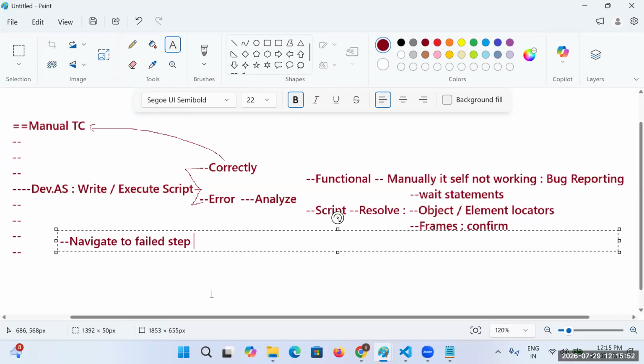Once you navigate to the failed step, then you do a right click. Right click on the object, or the element. Once you are done with the right click, you get the inspect option. Once you are done with inspect, you get the HTML code.